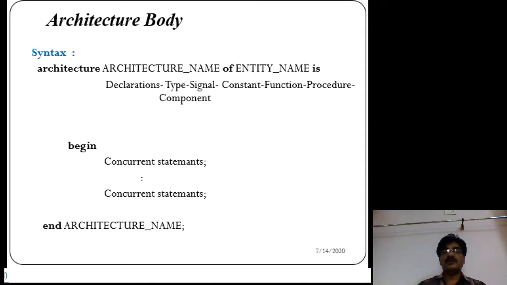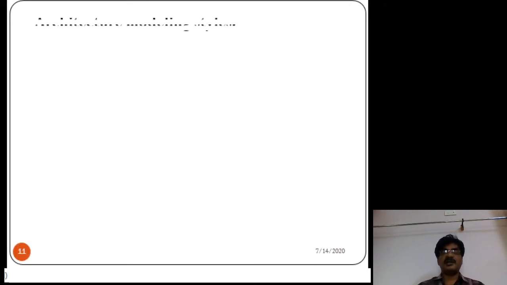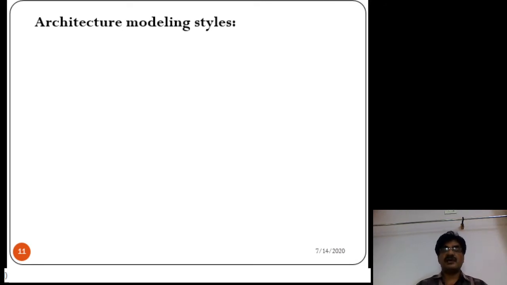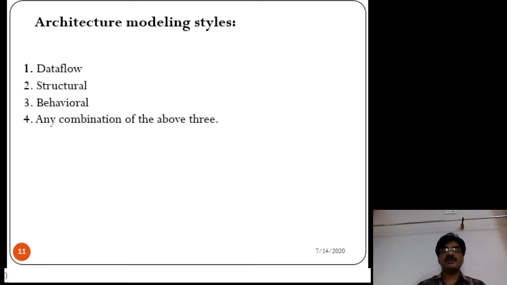But in the language, there are 4 different architecture modeling styles. Our architecture body you can develop in 4 different styles. They are data flow style, structural style, behavioral style, and mixed style. In the mixed style, if you use more than one of the above styles, then it is called the mixed style.